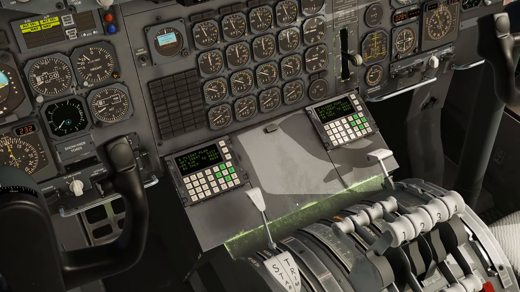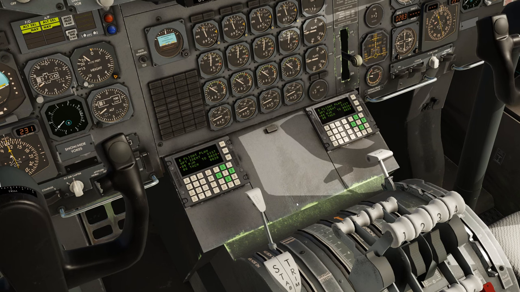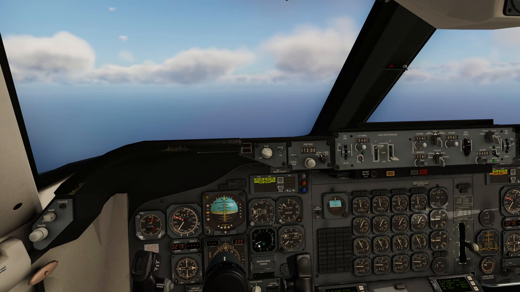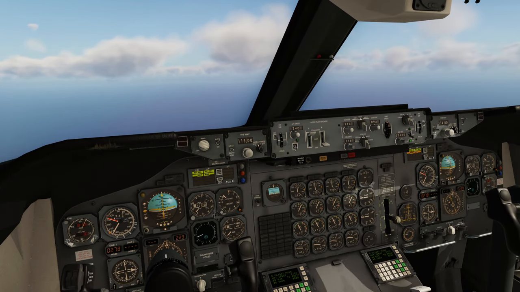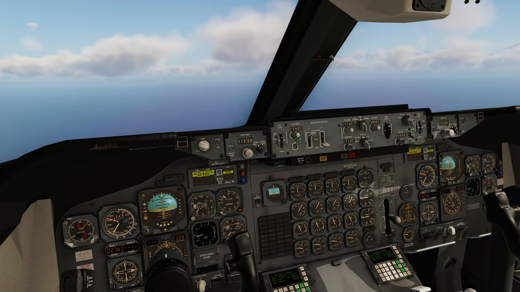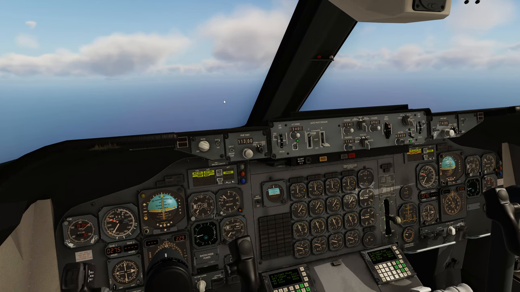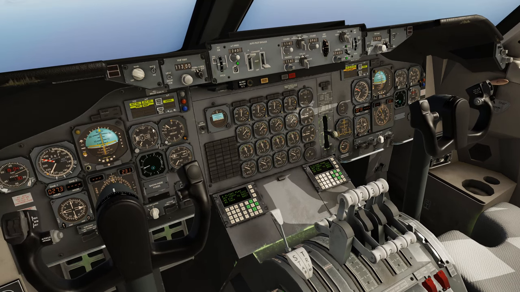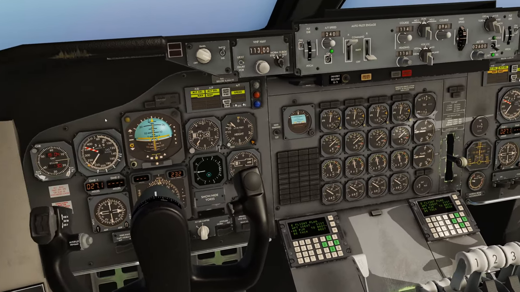So I'm just going to manually give it a little bit as we approach 2.6. And we're almost there. Now I'm going to put the auto throttle on, which will hold 240. Engine's going up. And that's nice. So now we're at 2.6.